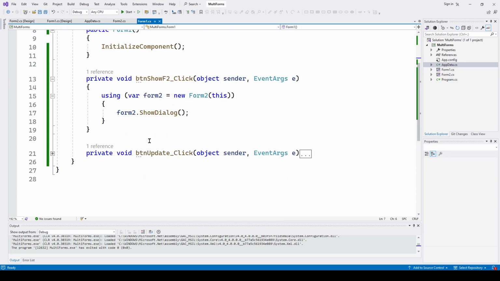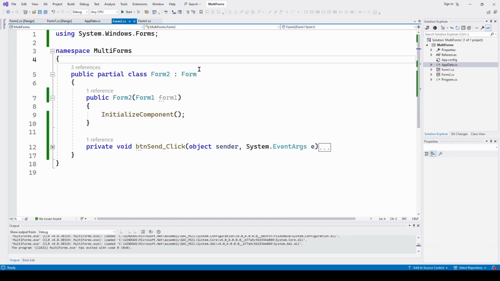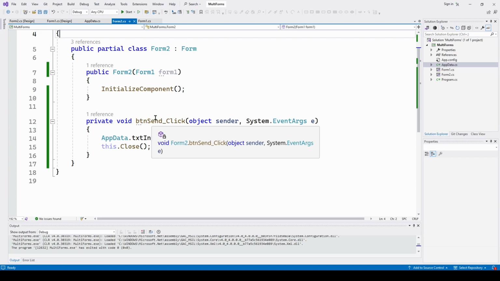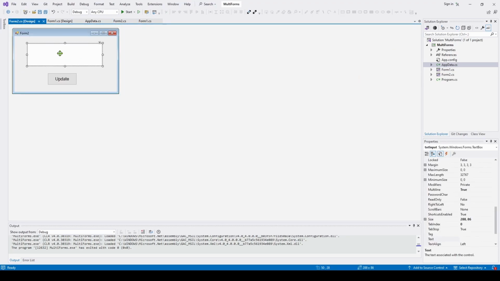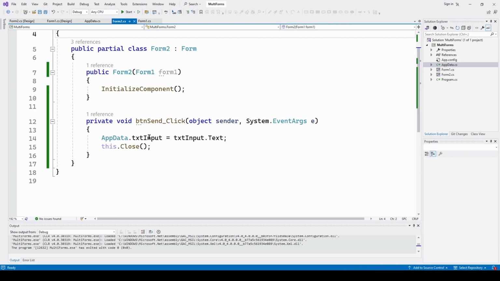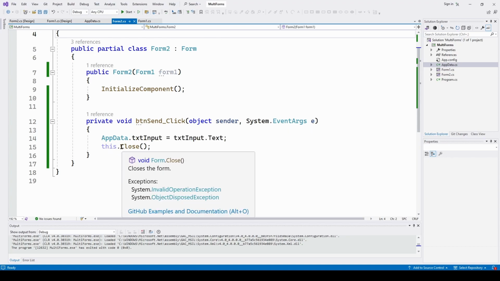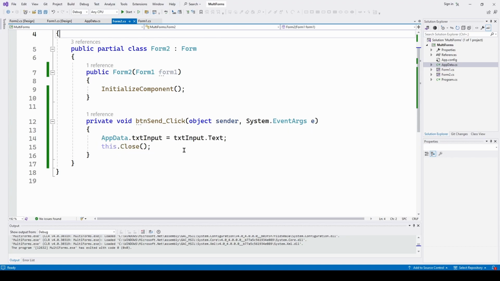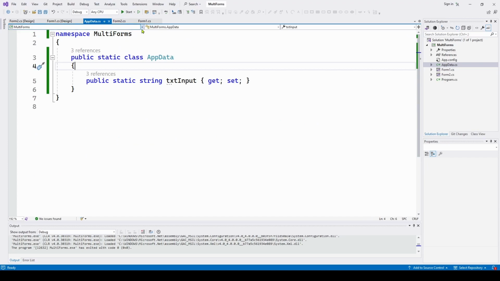Then the control goes over to Form 2, and all it has is an InitializeComponent. When we press that update button, which I called button send, it just says the AppData string called TXT Input is equal to whatever the user entered in this text box in Form 2, this TXT Input, and it just assigns that to the string in AppData. Then you don't have to do this, but I close that Form 2. You can leave it open, but that just automatically closes it. So now we have basically set this AppData string to whatever the user input.